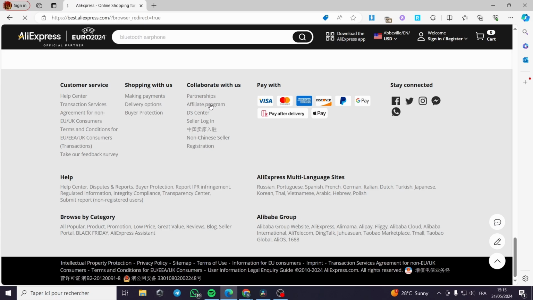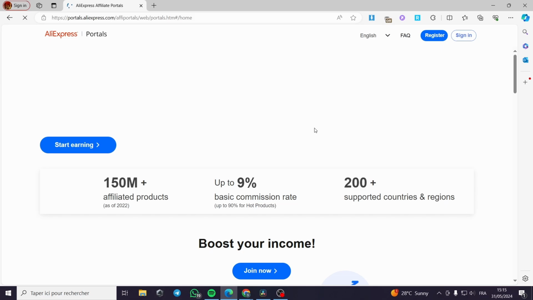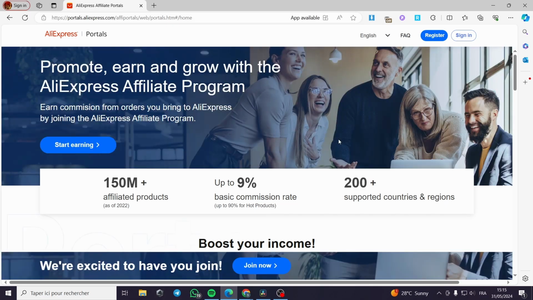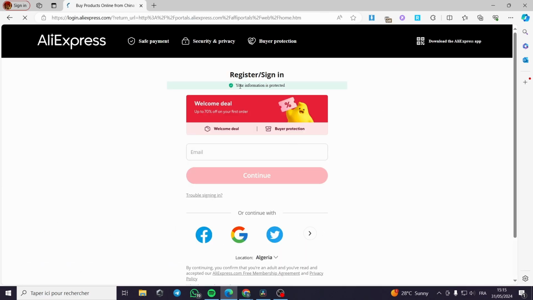All you have to do is click on affiliate program and you will be guided to the affiliate portal, which will be your portal to sign up with AliExpress. Right here we have the portal, promote, earn and grow with the AliExpress affiliate program. It is very easy to do. All you have to do is to click on register right here. Now we have here the registering platform.